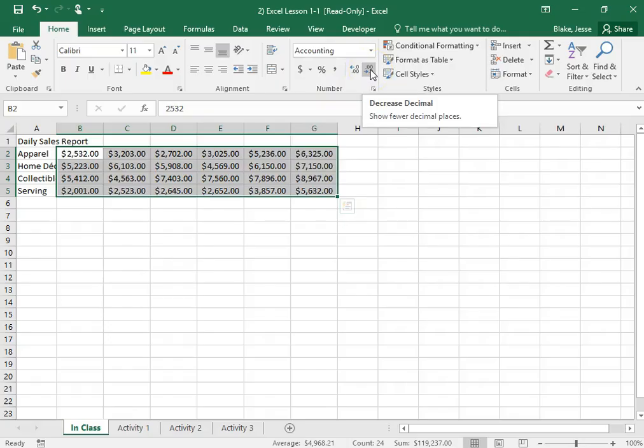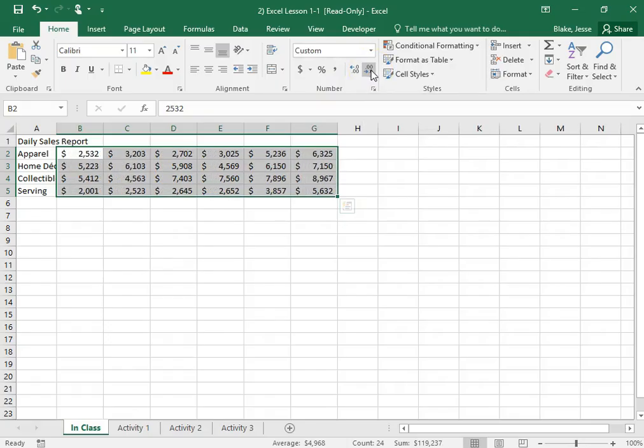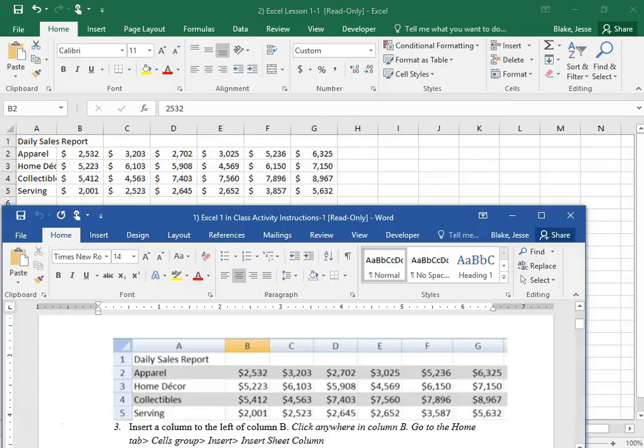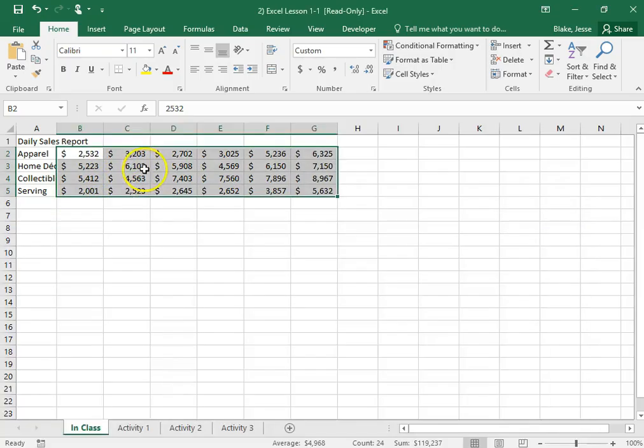I'm going to get rid of the cents by using the decrease decimal button. So 1, 2. Now it matches up with my instructions and it's starting to look a lot better. Now you're also going to notice that my dollar signs are not attached to the actual numbers.